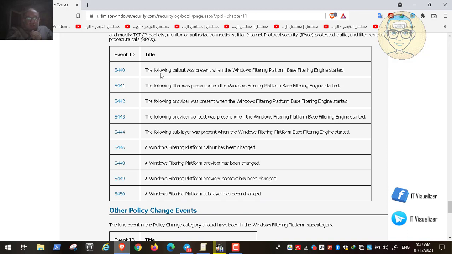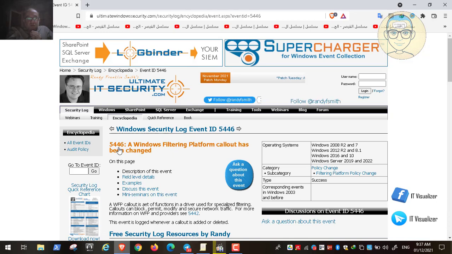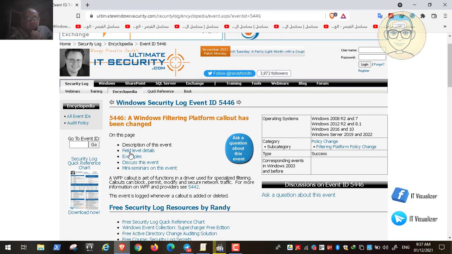Okay, so for example, here we can see that one of the things, let's see, a Windows filtering platform callout was changed. Let's see this event. If you go there, a callout driver is used for specialized filtering. Callouts can block, permit, or modify and secure network traffic.